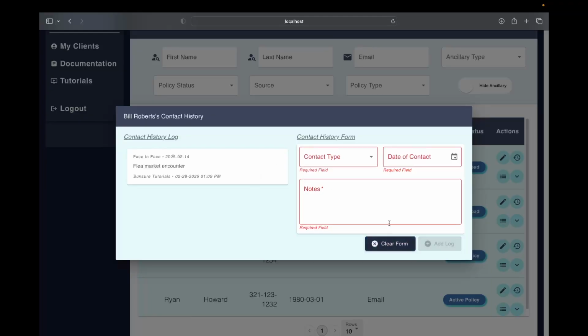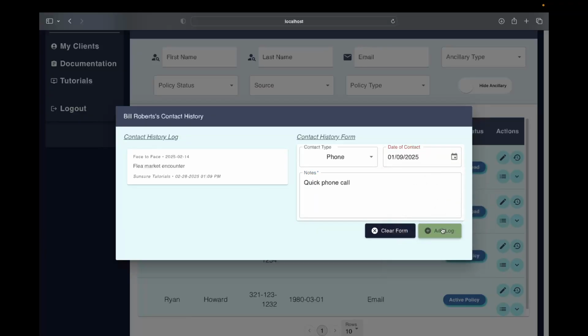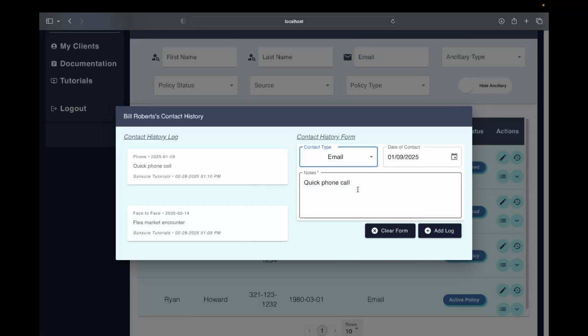If we go ahead and clear the form, let's say we have multiple notes and we contacted them by phone. Here you can see that the contact history log gets updated with each edition of contact history. Let's say we email them as well.